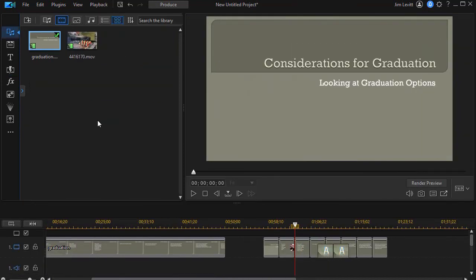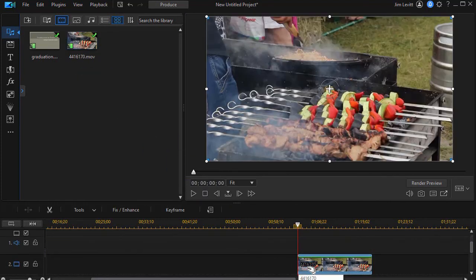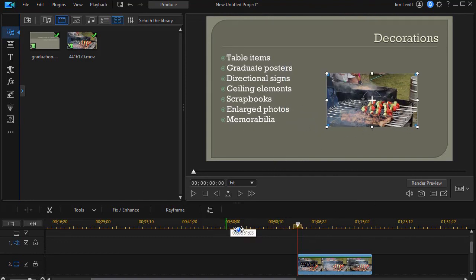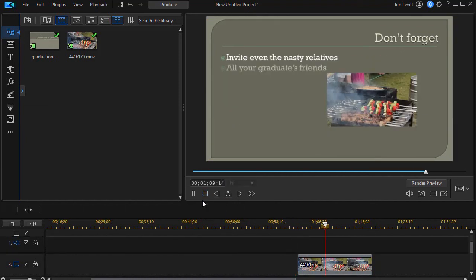Let's say I want to enhance this by adding a movie on top of one of my slides. All I need to do is take a video from my media room and drag it down and drop it. And we'll simply resize this and move it around. And now we have the ability to modify that by layering a movie on top of my video to make it a little more special in CyberLink PowerDirector.